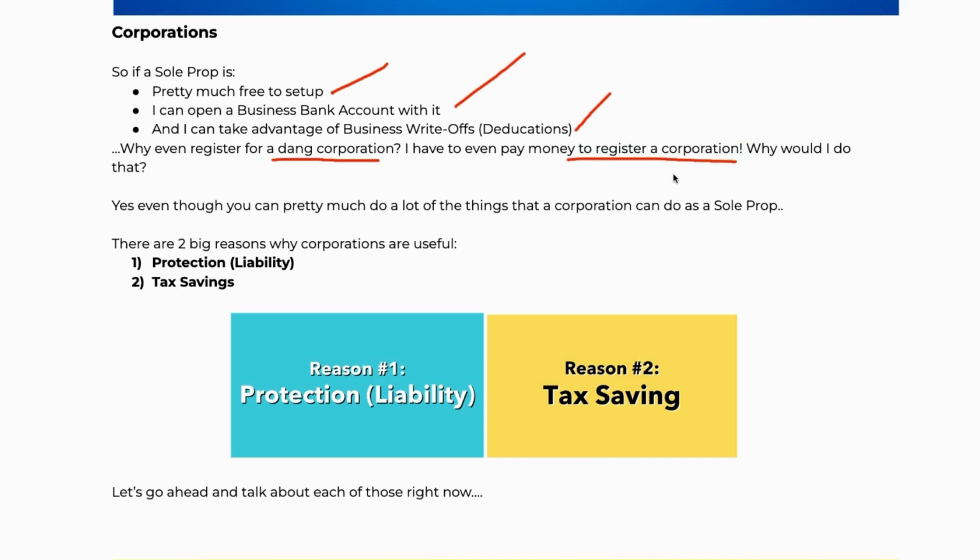Yes, there are a lot of things that you can do with a sole prop, but there are, more importantly, things that you can do with a corporation that you cannot do with a sole prop. And the two big reasons why corporations are useful are protection, aka liability protection, and tax savings. So that's exactly what we're going to double click into.